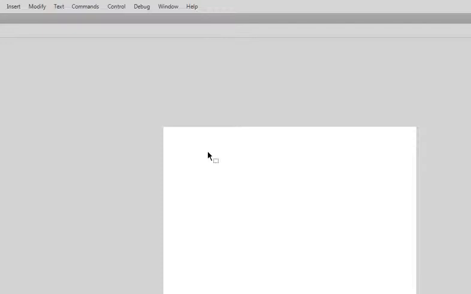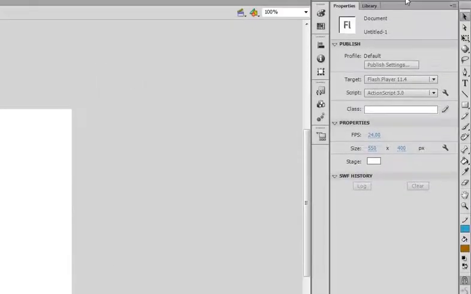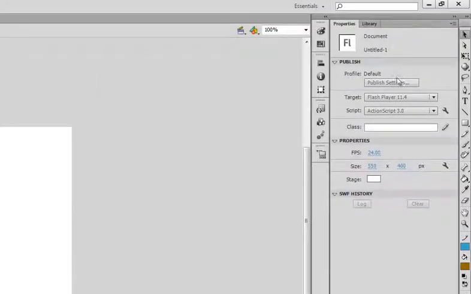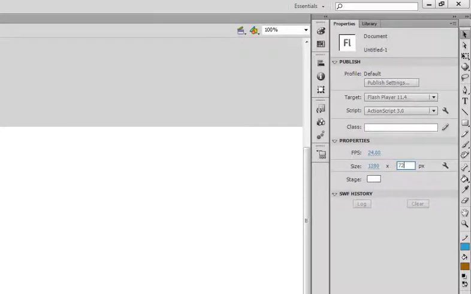And the first thing we'll see is a white box. The white box is known as the stage, and this is the visible area of our application. To the right we have the Properties and Library Inspector panels. First off, I'm going to change the settings for the stage size. So I'm going to use 1280 by 720 because that scales quite nicely across most screens. It's actually 720p. That's the size of that.